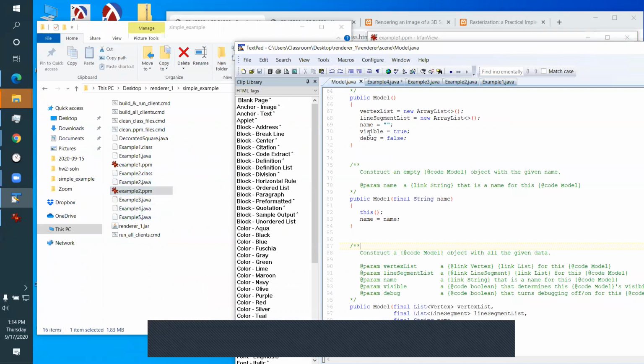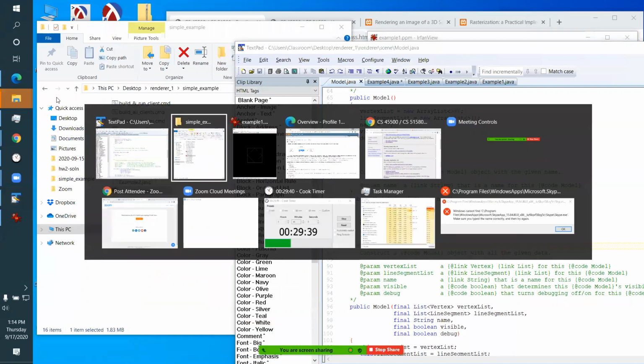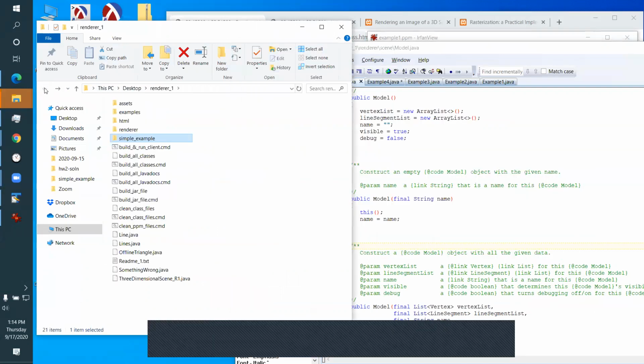Let me go back and compile this now. So I made a change to the render. So build all the classes in the render.